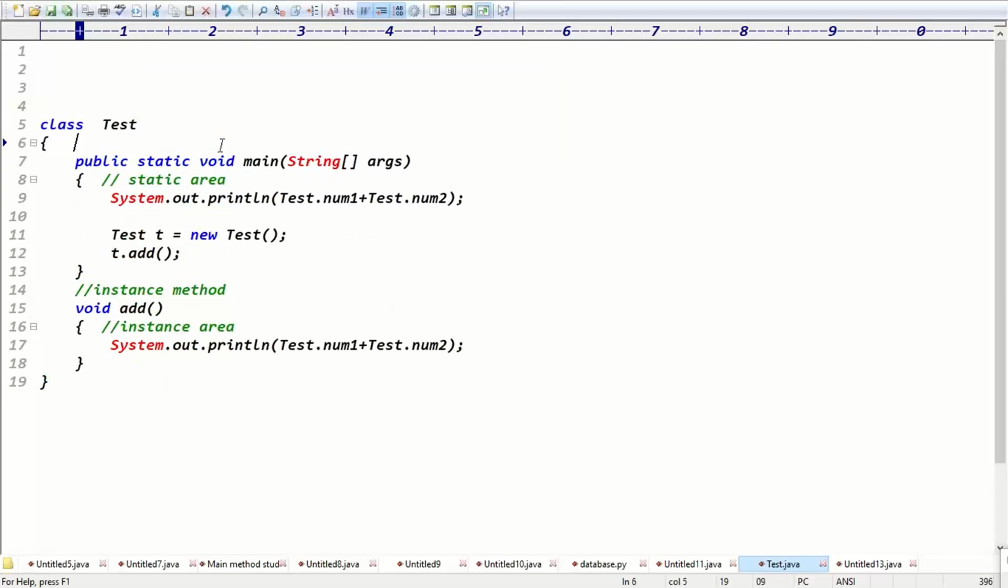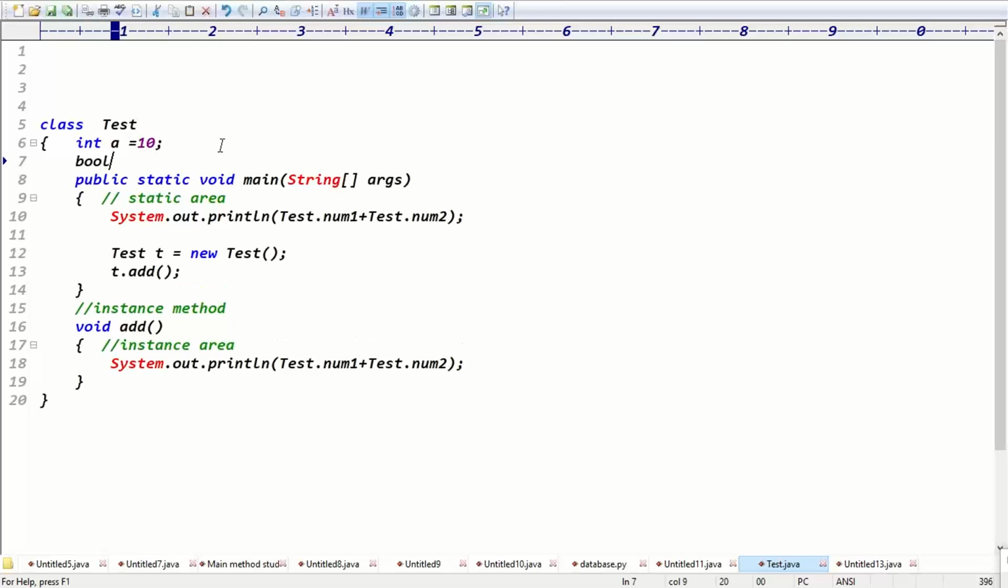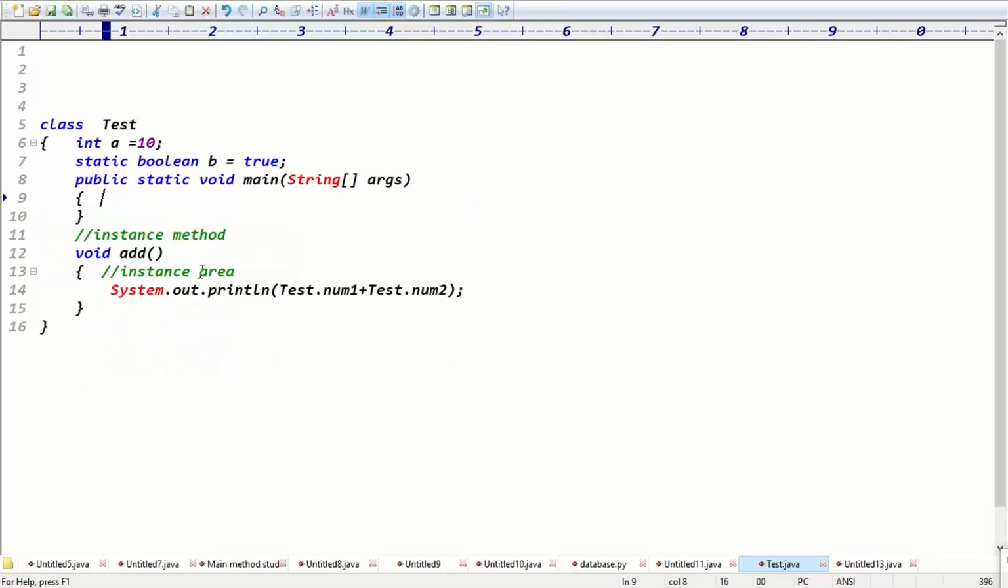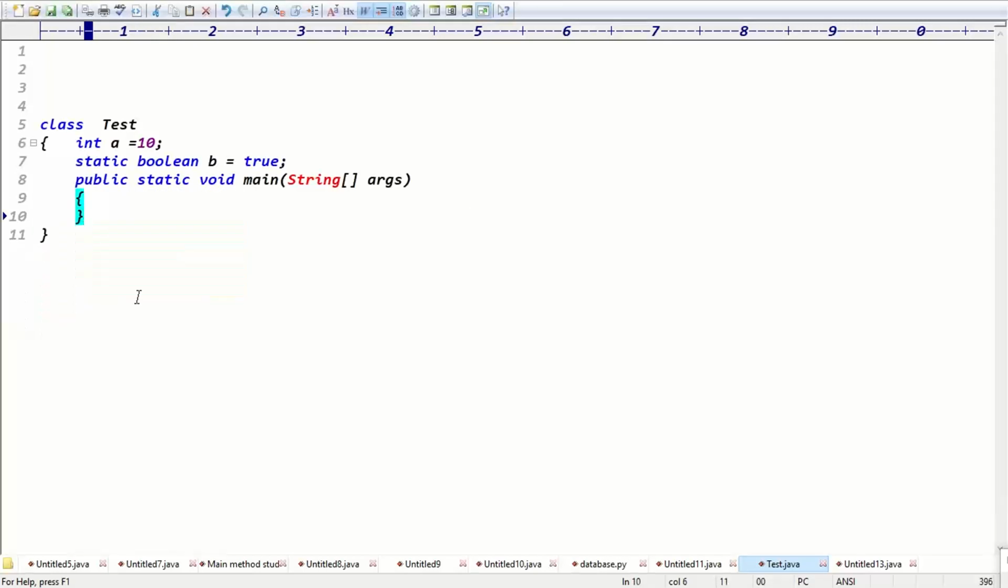See guys, I have int a equal to 10. Which variable is a equal to 10? Instance variable. Boolean b equal true. Which variable now? Let me make it static: static boolean b equal to true. This is called a static variable, and this is called an instance variable. Exactly. Then I declared a double variable here, double d equal 10.5.